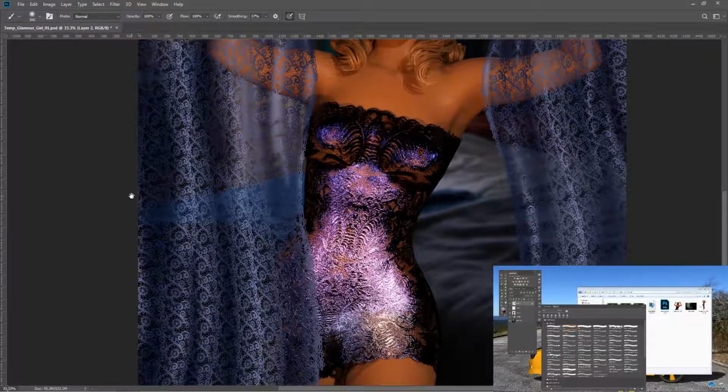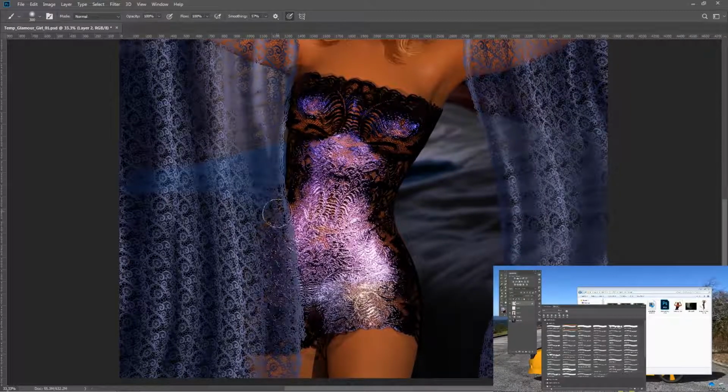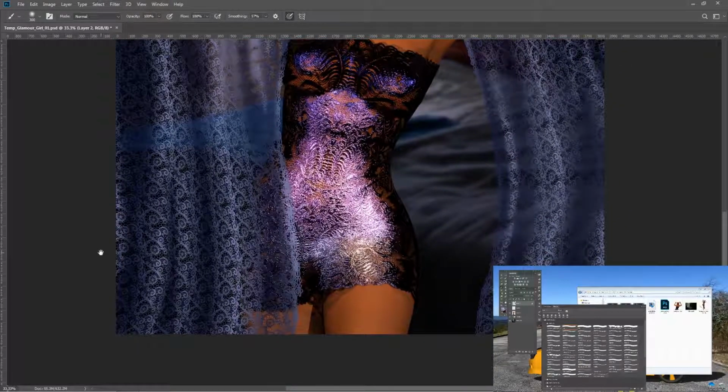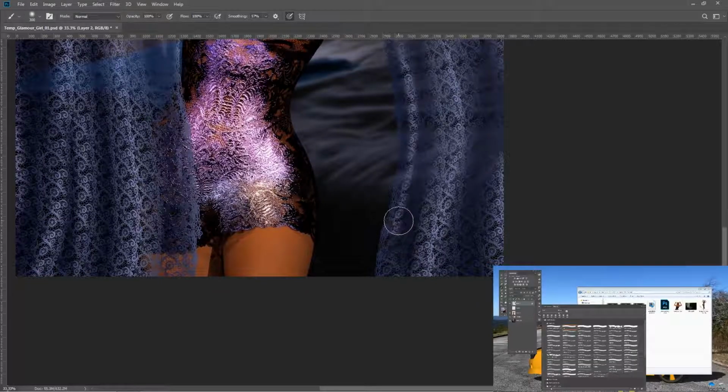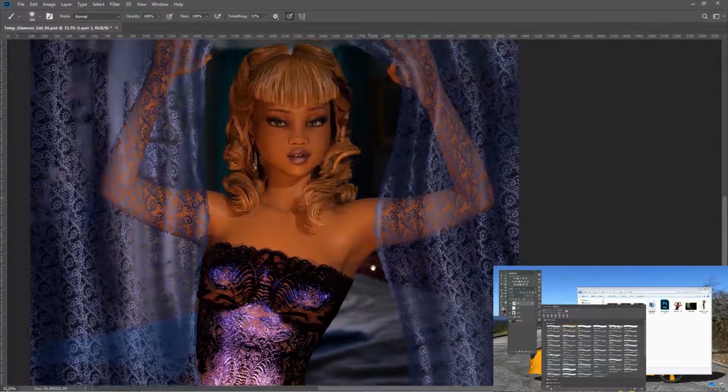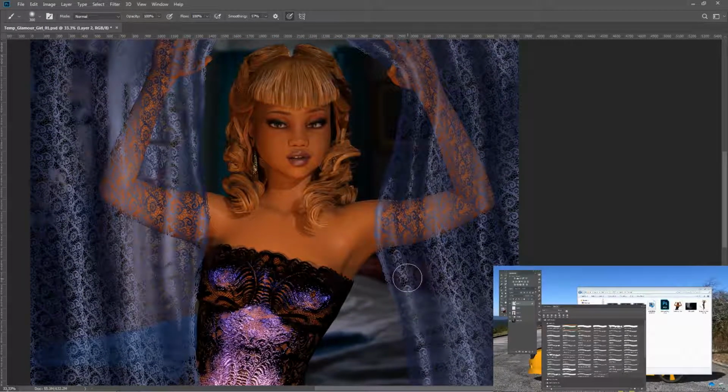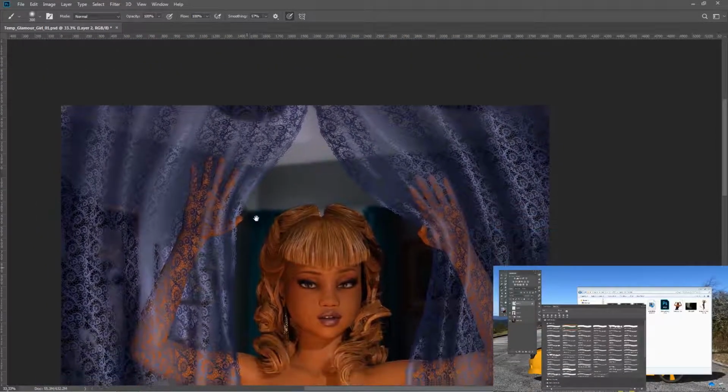And I found with dark lace curtains like this, it's just a whole lot easier to start off with the light colors, because that gives you a reference on where the darks should be. It's easier to see the lights than the darks when you've got a dark background. Of course, it works the opposite way if you've got a light background and you're doing a light colored lace. So that's just something to keep in mind.